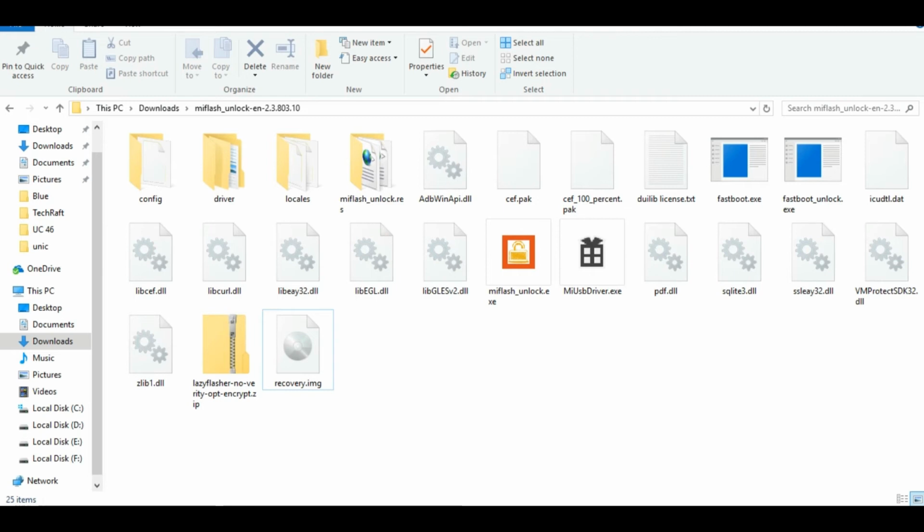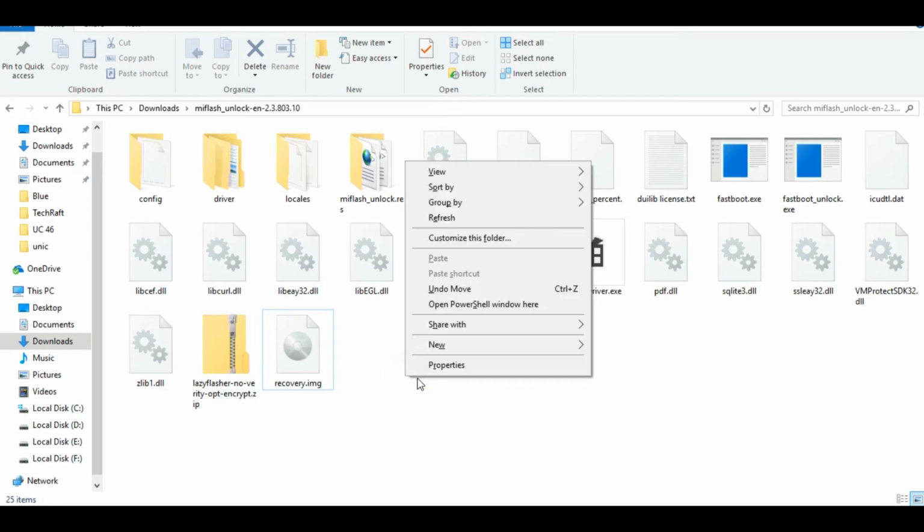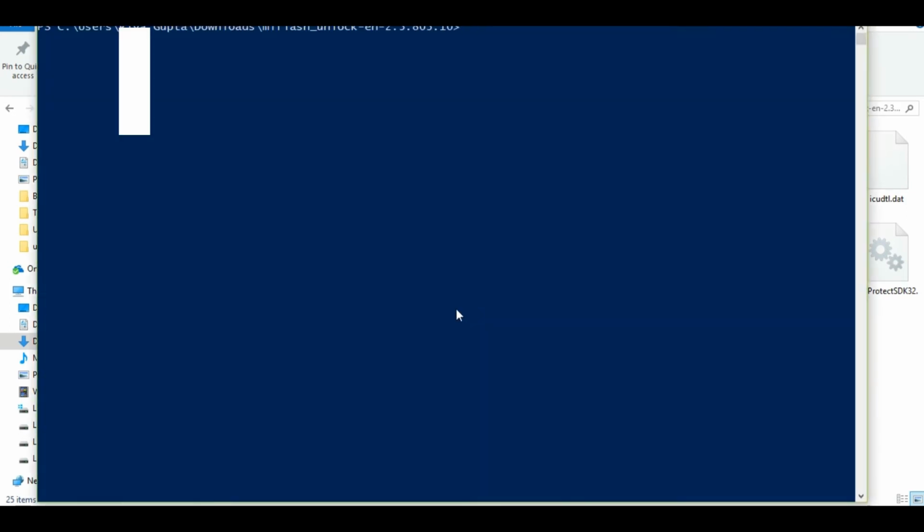TWRP is nothing but a custom recovery that will allow me to flash any custom ROM, any third-party ROMs on my MIUI device. So I need to press Shift on my keyboard and right-click on the mouse. If I'm on Windows 10, I'll see the Open PowerShell window here option. In any other Windows version, I'll see the Open Command Prompt window here option. Once I'm here, I'll simply say fastboot devices, and it's showing that my device is connected.